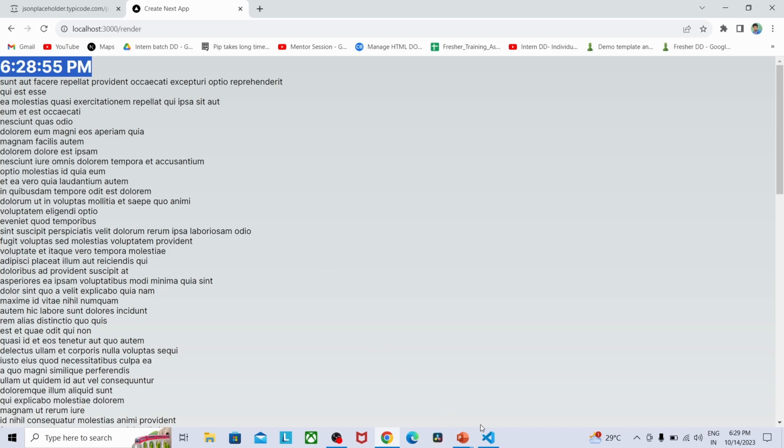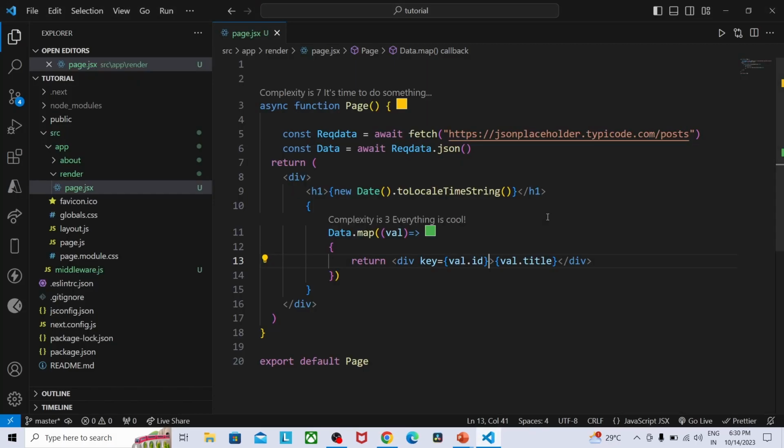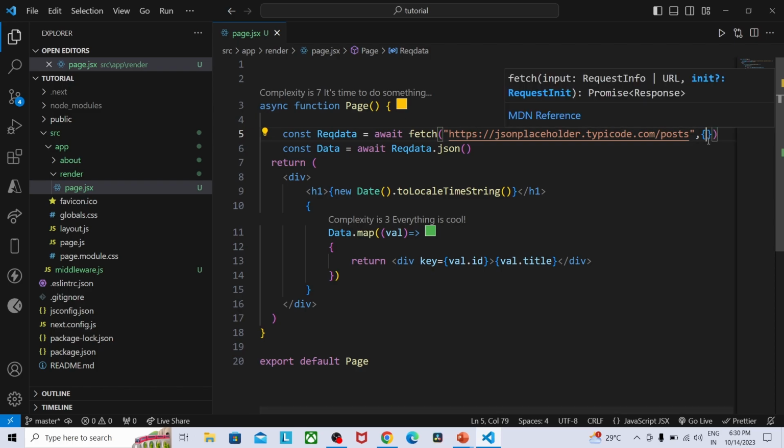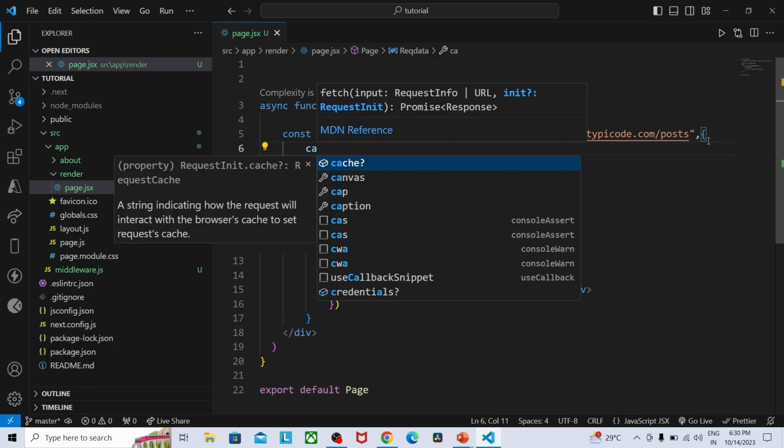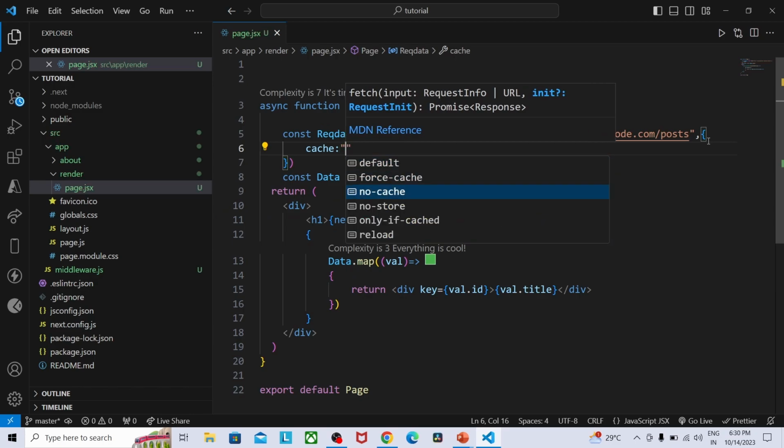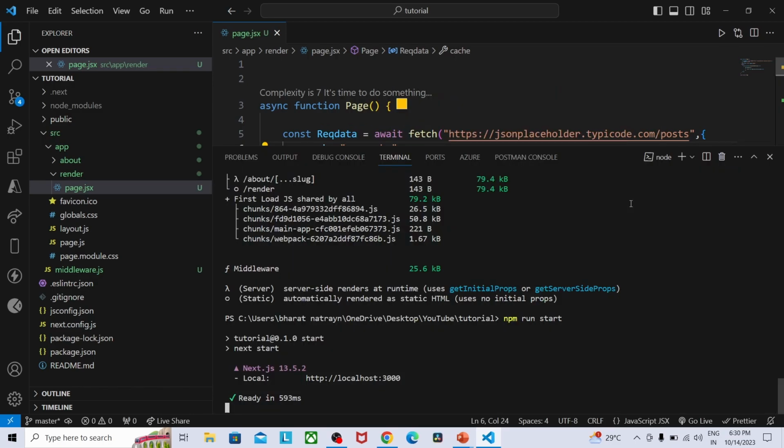This is because the API call is automatically considered cached. Caching will happen automatically. Here, if the data is cached, it will generate the static files. If there is no caching happening, let's set cache to no-store, and go to the terminal.